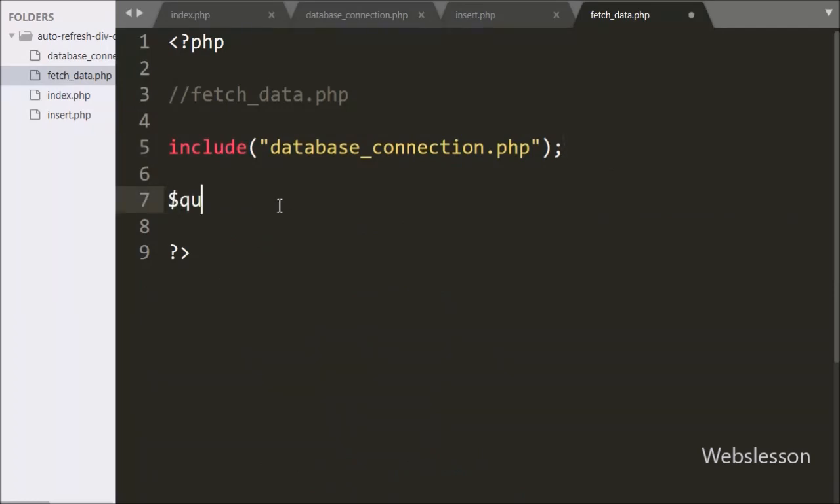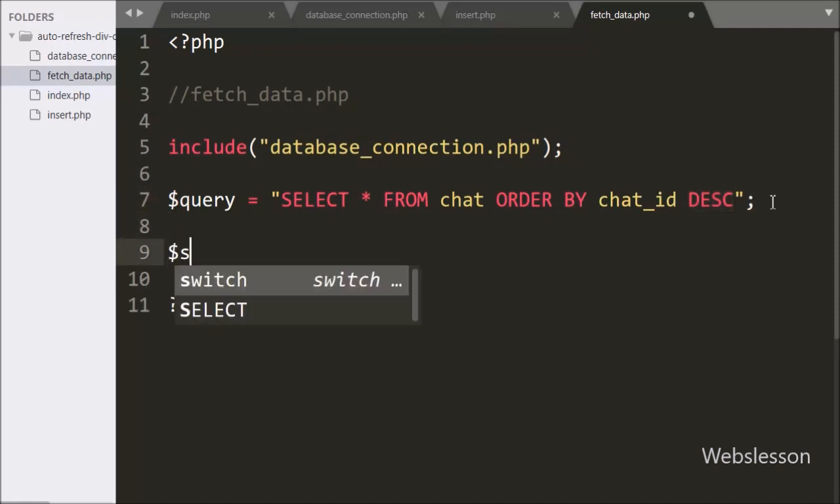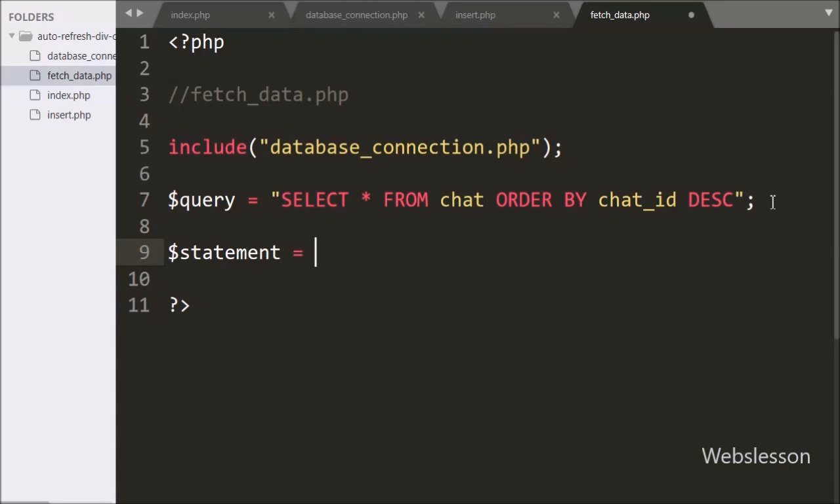So in the fetch.php page we have written the $query variable equal to select star from chat table order by chat ID in descending order. This is a simple select query. Below this we have written the $statement variable equal to the $connect variable with the prepare method, and under this we have written the $query variable. This statement will prepare the query for execution.